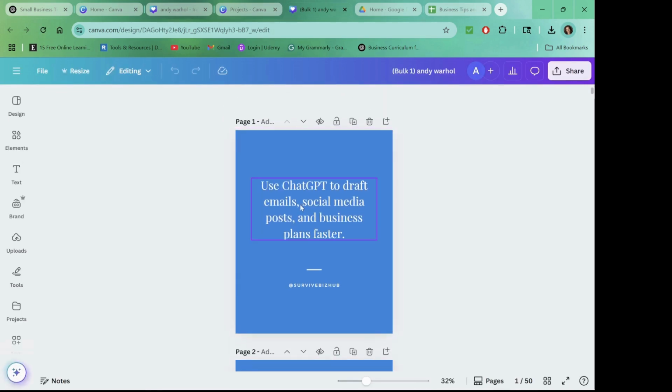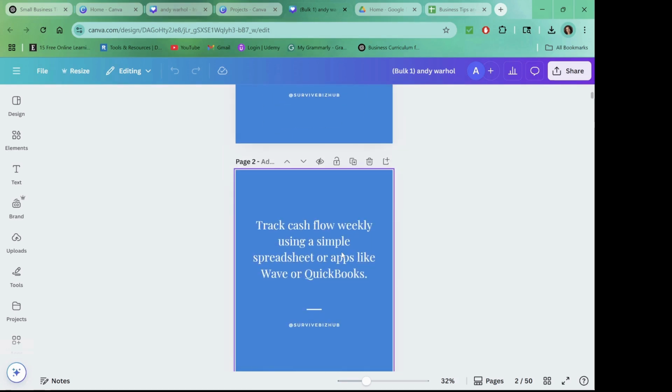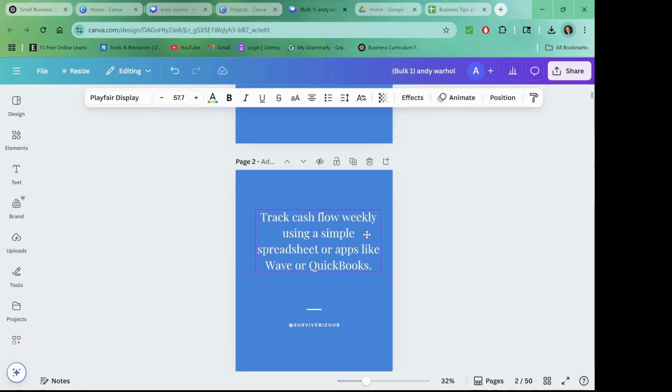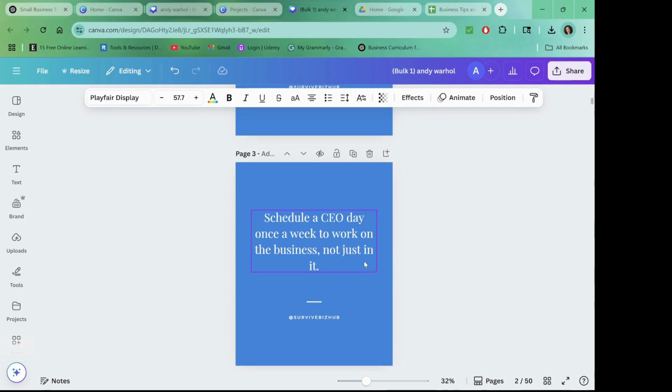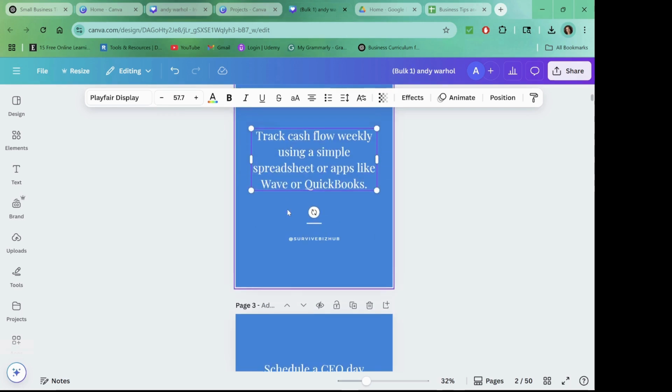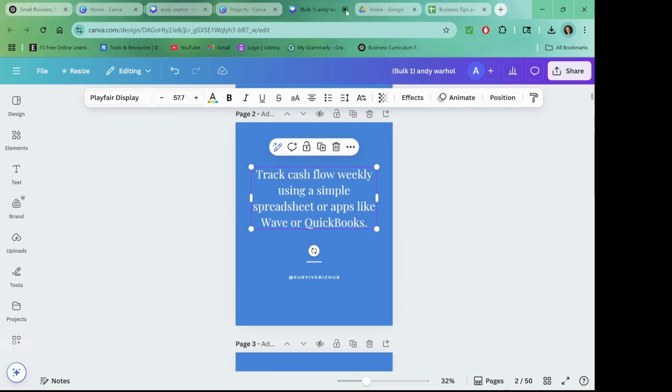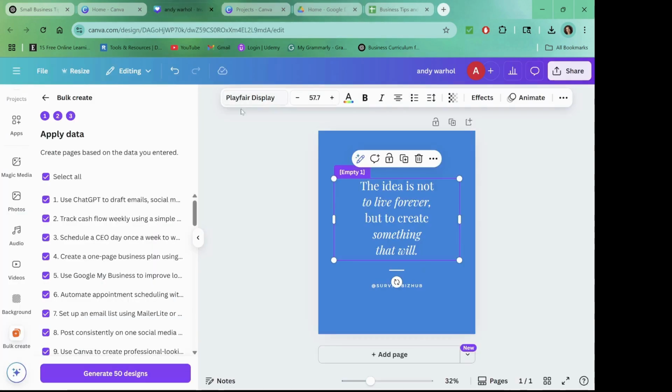posts. And as you can see, some of them say I use ChatGPT to draft emails, social media posts, and business plans faster, or track cash flow weekly, all this. And for some of them, if you don't like it, you can just adjust where you like the wording to be. But that's it. You just created 50 posts you can grab and post every day, or time it. Now, let me show you another magic, and this is just the post, but let's create more something like a video.